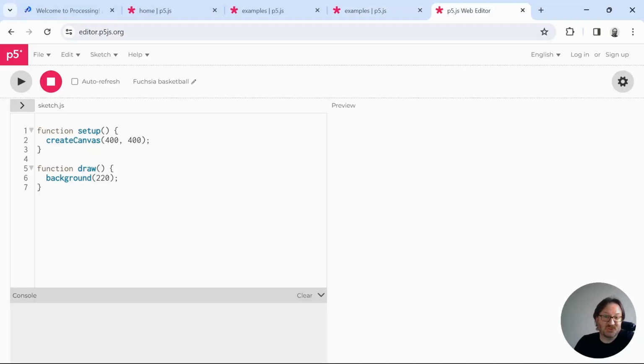So one thing that's really great is you can go right into the P5.js editor and work online. So if you go there, this is the first thing that you'll see. They give you a setup function that includes create canvas, and then they have a function for draw, which is where you put all of your drawing stuff that you want to show up. So currently we have a 400 by 400 pixel canvas. We can change that here in the editor.